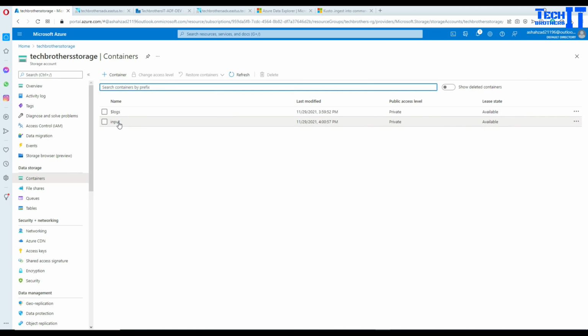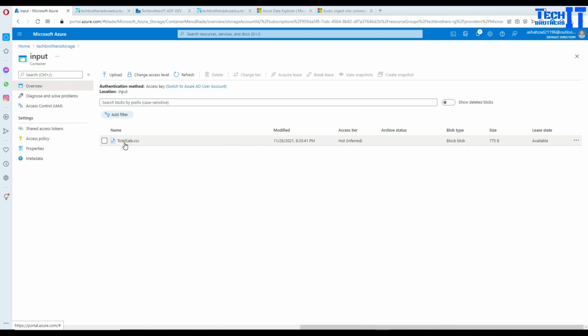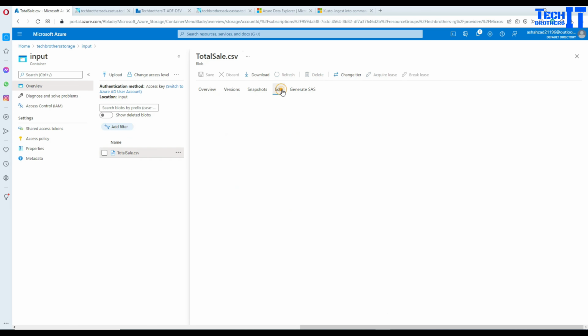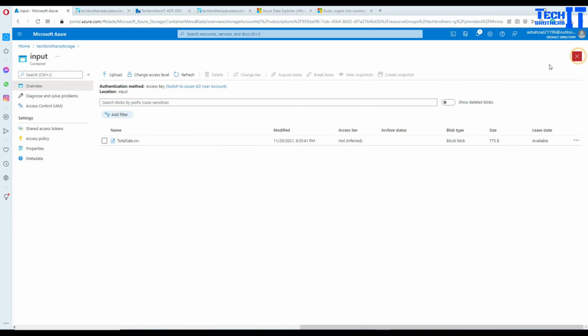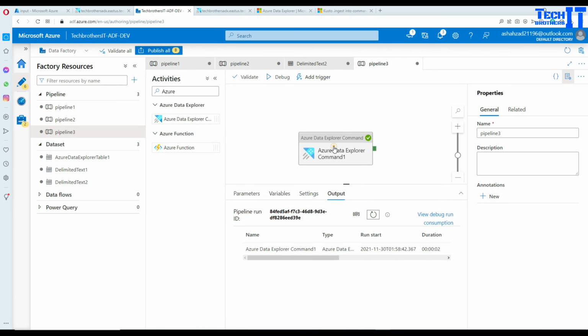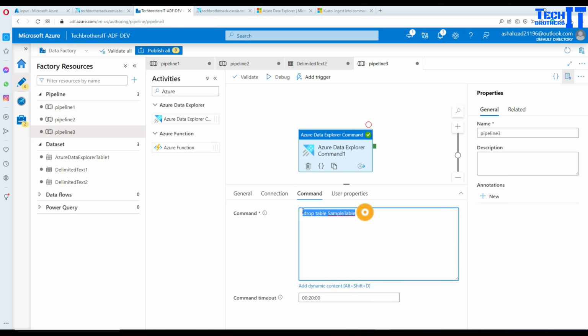You go to containers here, input, and there is a file called the total sale. Maybe somebody dropped this file every day, and I would like to run this Azure Data Factory pipeline and load this file. So what I can do here, I'm going to show you the data, and this has all this data here. And what I would like to do, I'm going to use Azure Data Explorer to run the statements.